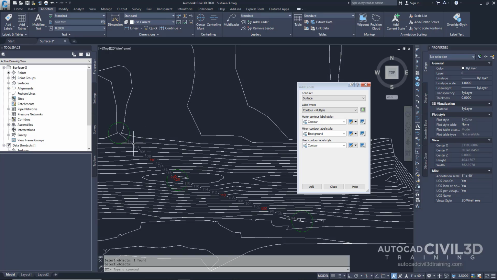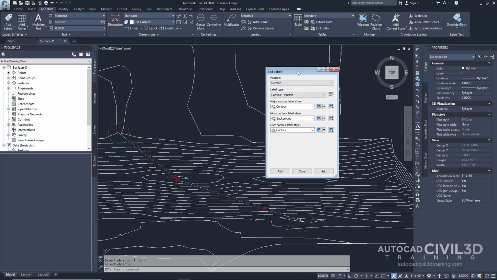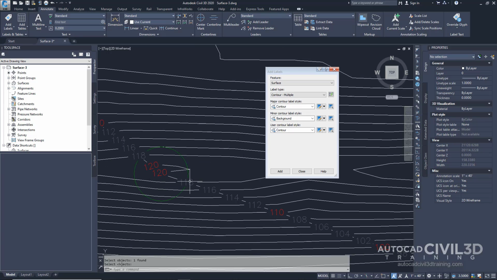All of our contour labels are now shown along our guide. This method of surface labeling is useful when you want to lay out the path of surface contour labels before you actually create the labels. But what if I wanted to create the path and labels simultaneously without first drawing a polyline? Let's go ahead and do that. Go back into your Add Labels dialog box right here. Let's go ahead and erase what we created originally.